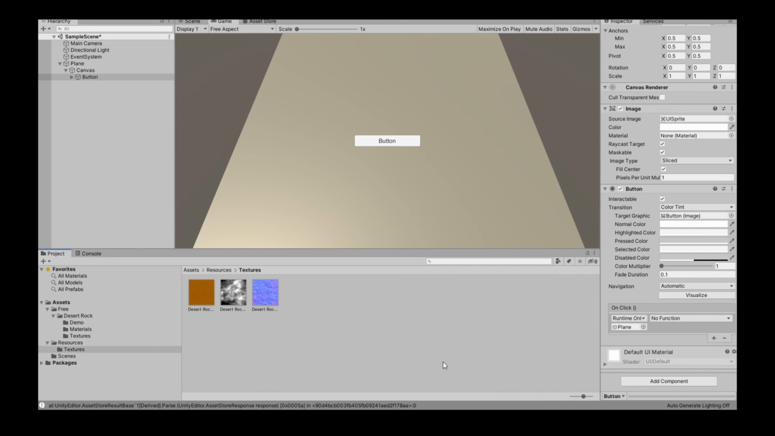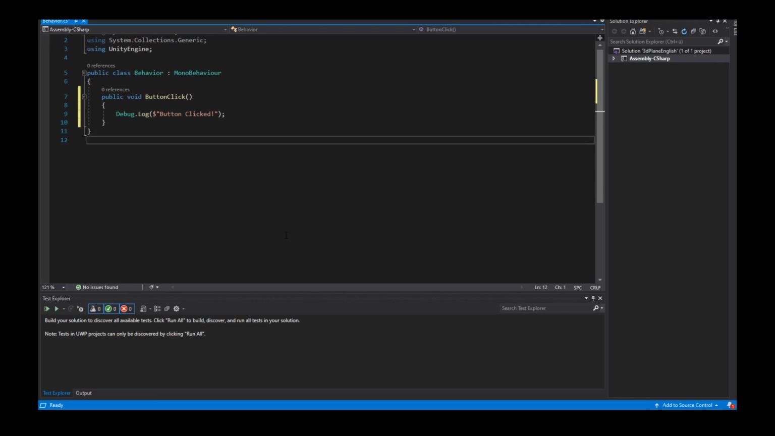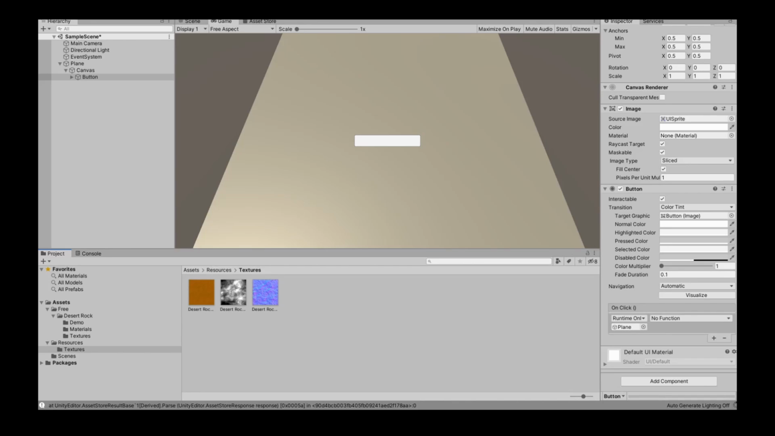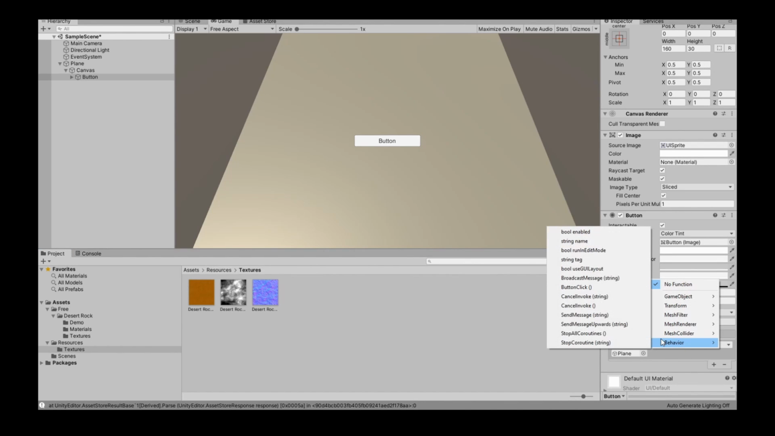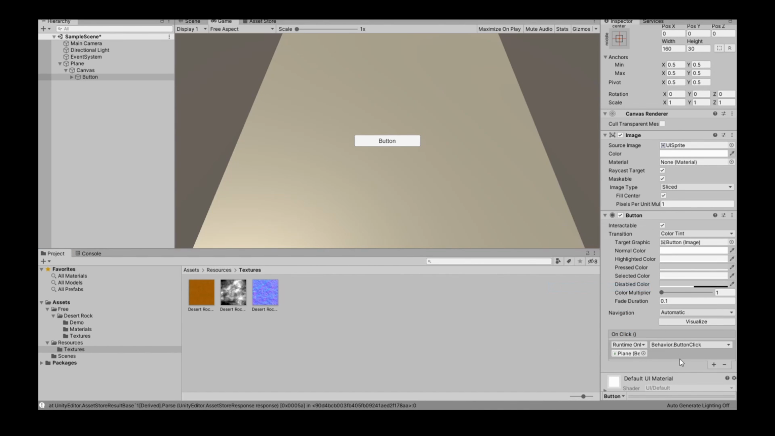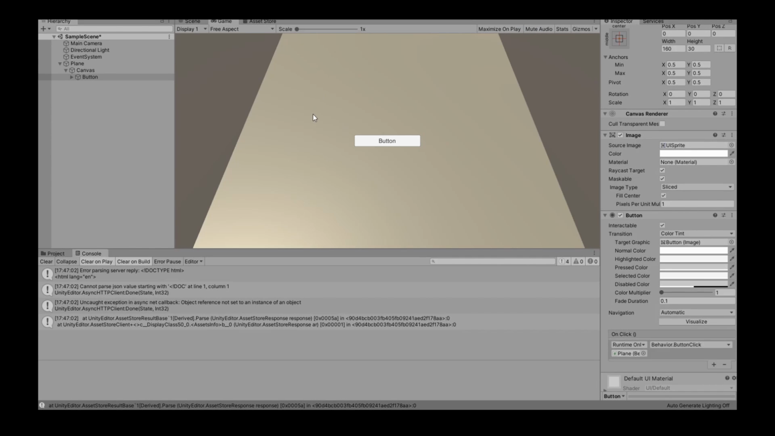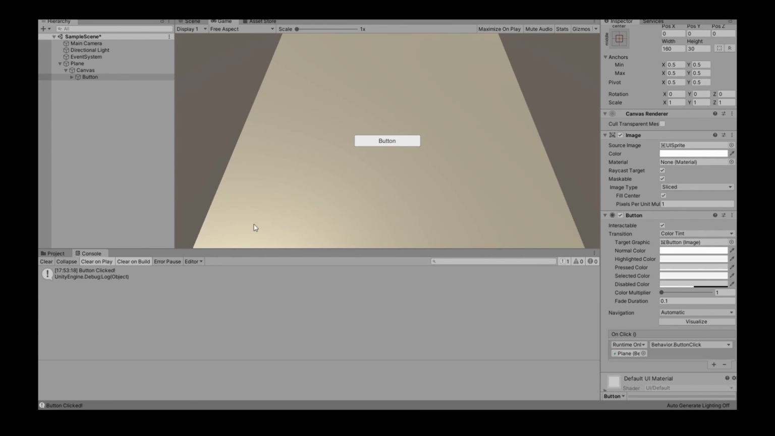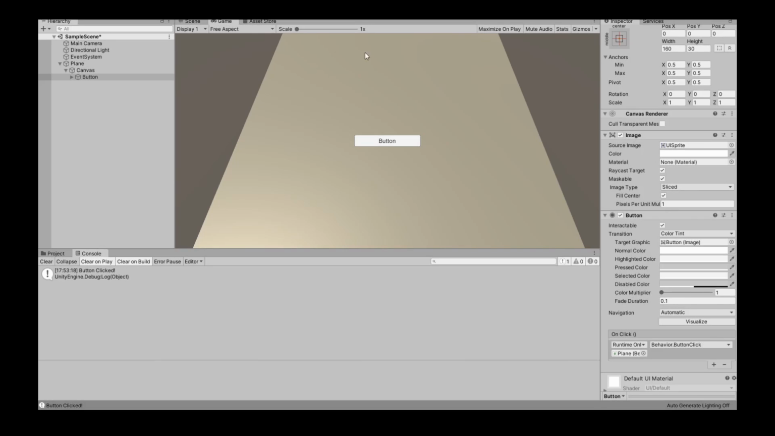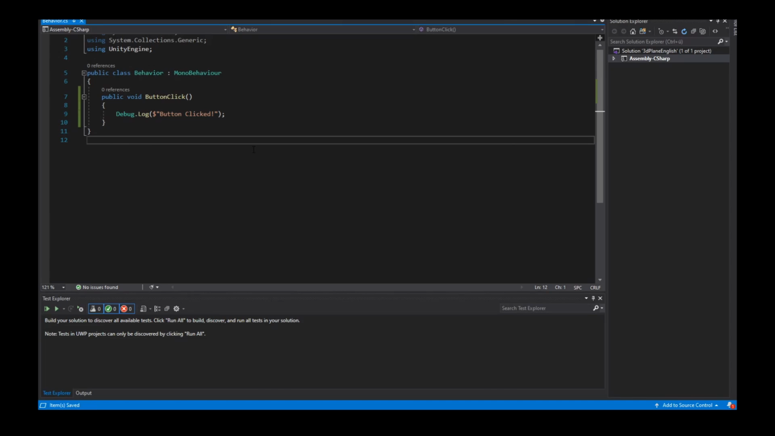The script doesn't have a ButtonClick method because I didn't save the script. Sorry. Behavior. Yes, now I have my method ButtonClick. So I go to the console, I start my game, and yes, if I click the button, I get a log message, "button clicked". Now I can implement the rest of my script.